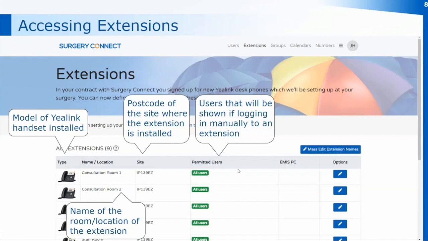Now, when you're logging in manually to a desk phone and you use the login button, if there are over 23 users within the practice, it will give you a search facility where you can use the alphanumeric keys to type in the name of the user that you're looking for.